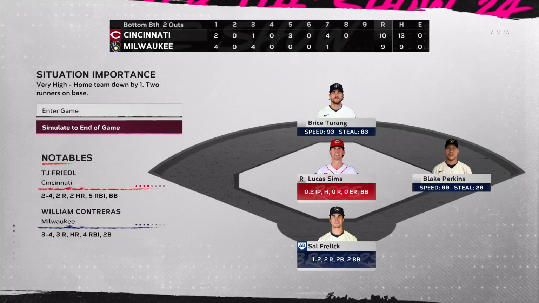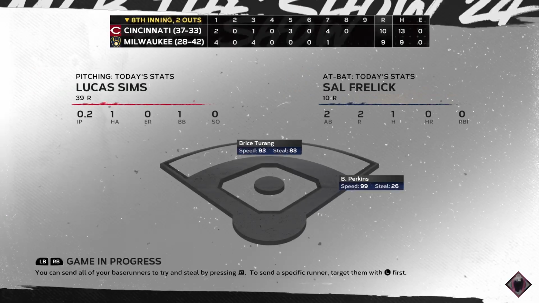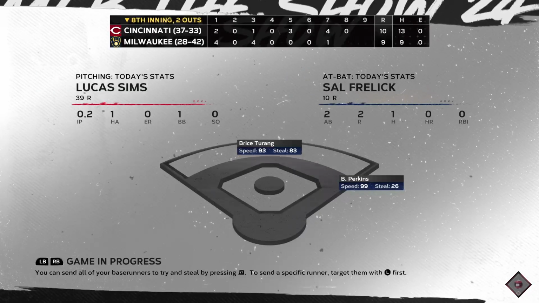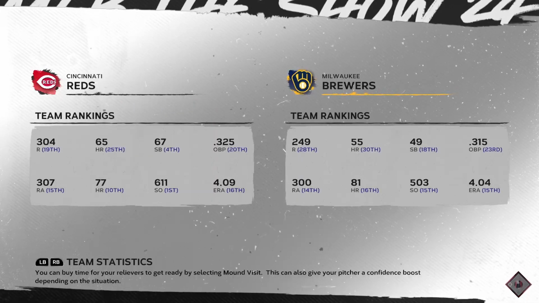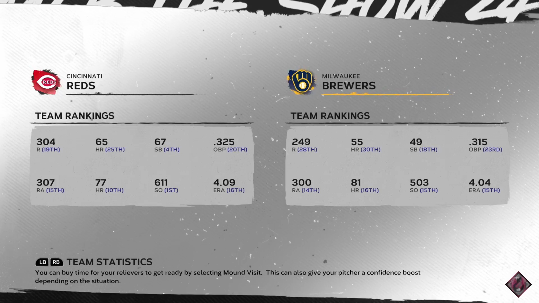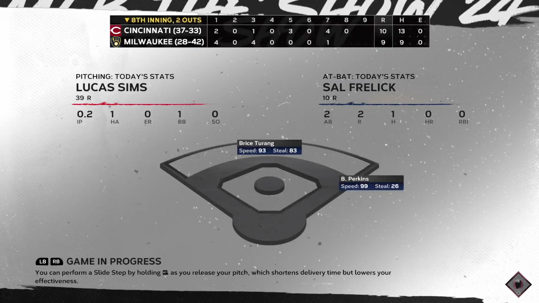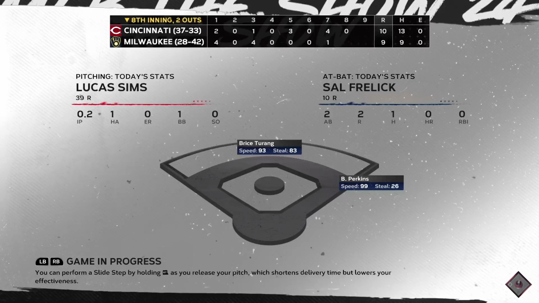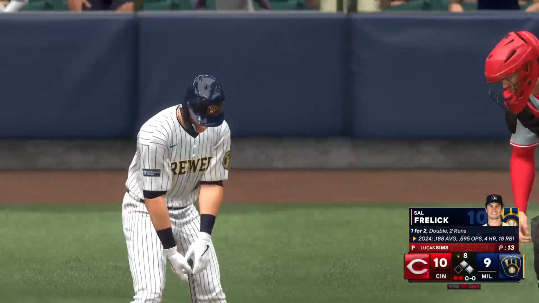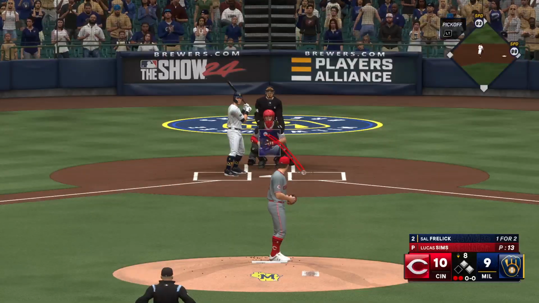I can't read this. The font on my TV is awful. Home team down by 1. Bottom 8, 2 outs. Let's try to snap this 3-game losing streak. May's not going very well for us. Or June, I should say. Not going very well. The Brewers aren't exactly lighting the world on fire either. So let's see if we can get out of this. 10-9. What is happening with our pitching? Good Lord.